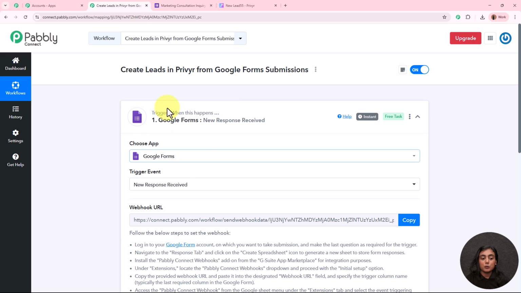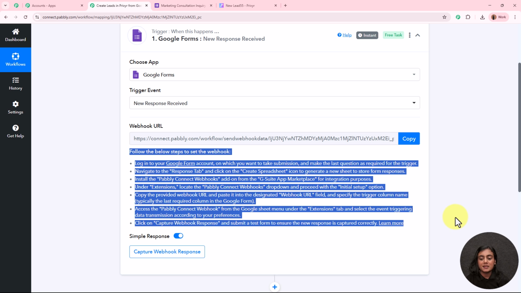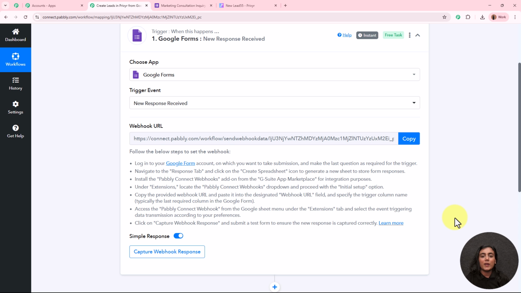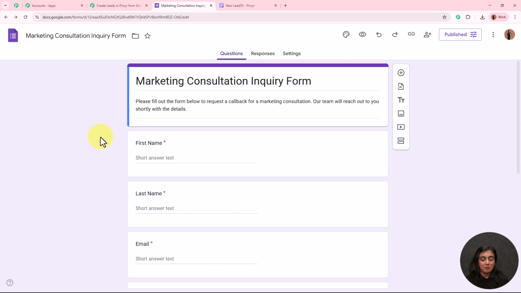Now to connect our Google Forms to Pabbly Connect, you can see that Pabbly Connect has provided us with a webhook URL. Using the unique webhook URL and by following the steps given here below in the help desk, we are going to build the connection between Google Forms and Pabbly Connect. So firstly, I'm going to copy this URL from here and I'm going to open the form that I want to connect to Pabbly Connect. Okay, so this is the form I've created in the name of Marketing Consultation Inquiry Form.